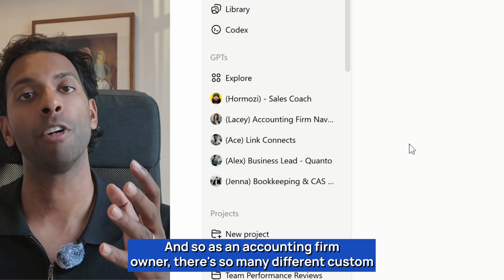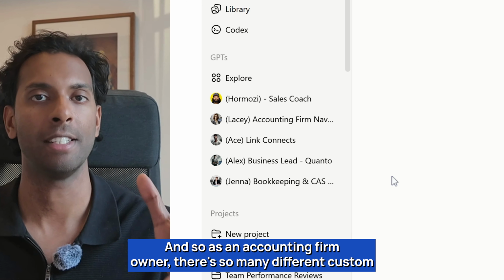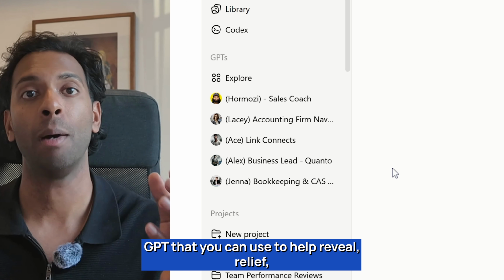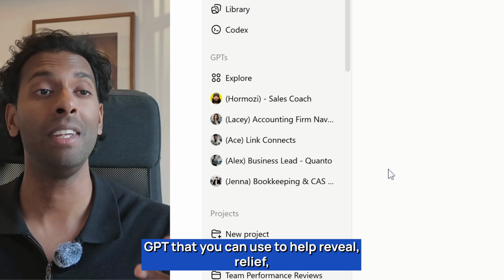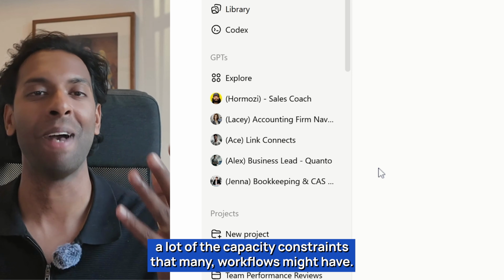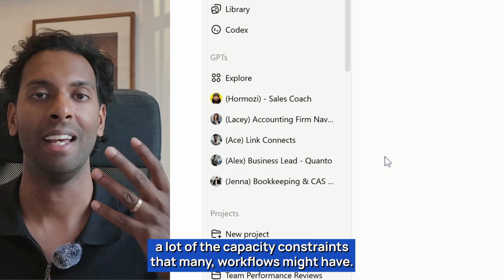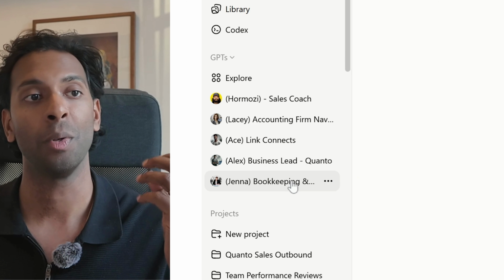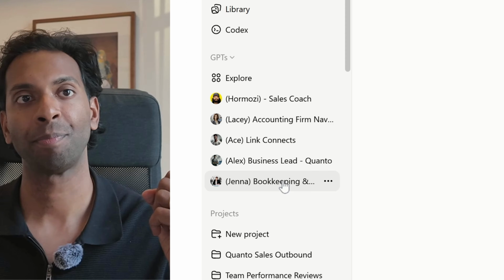And so as an accounting firm owner, there are so many different custom GPTs that you can use to help relieve a lot of the capacity constraints that many workflows might have. So let's dive deeper into Jenna here.